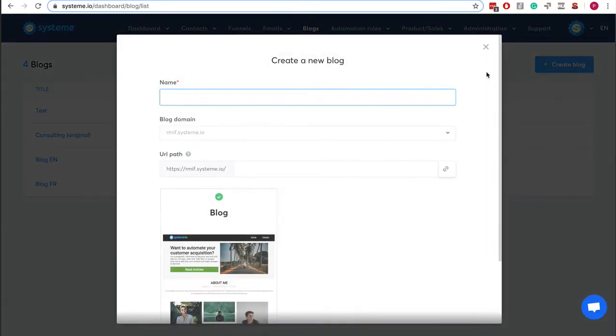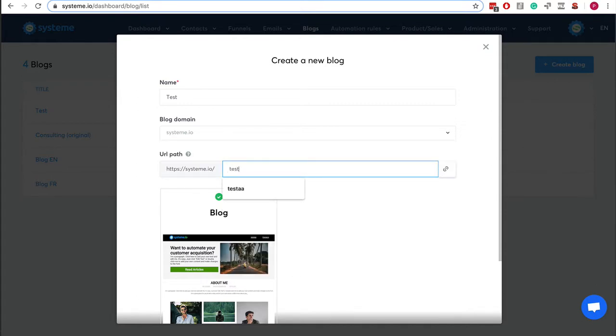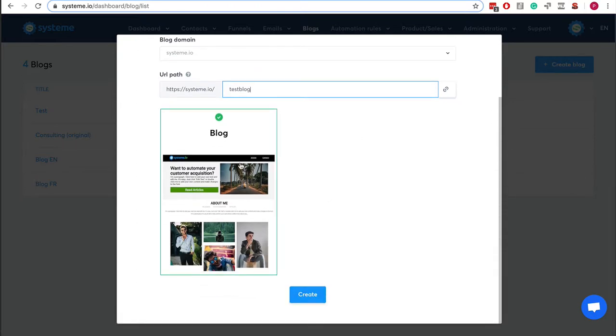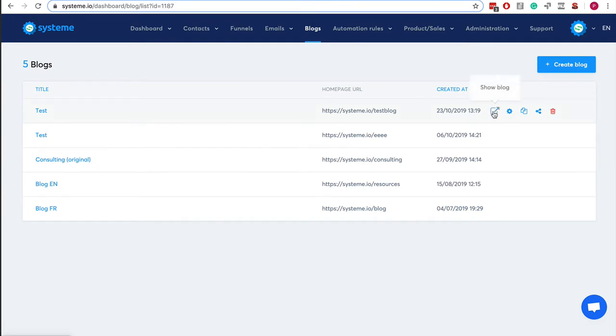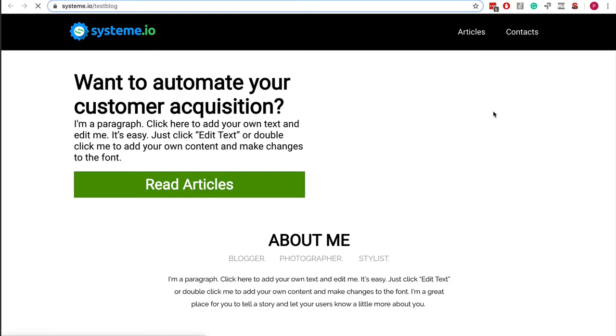So you click here. It can be a test, it doesn't matter. I'm going to use our own domain, test blog. Right now we have just one template. Sorry about that, more are going to come. We are working on building more templates, so you're going to get more templates very soon. Here we can see the blog.